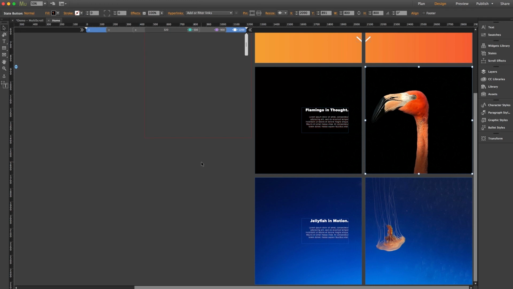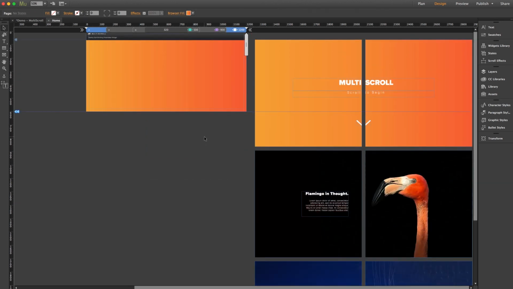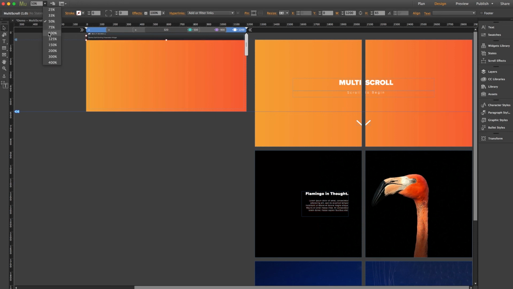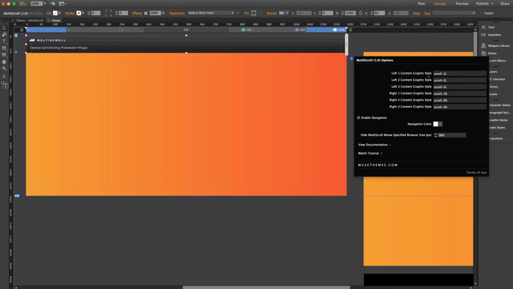And finally, you'll need to name your state buttons. So let me remove this one I made here. I'm going to select the first one in the example, and we'll expand our graphic styles panel. And we can see here it's been given a name of Scroll-1L, meaning the first panel on the left. So let's jump into our settings panel again. And we can see here that our first graphic style matches for the left 1 content. And you can name them whatever you want, just make sure you enter them here in the panel once you do so.